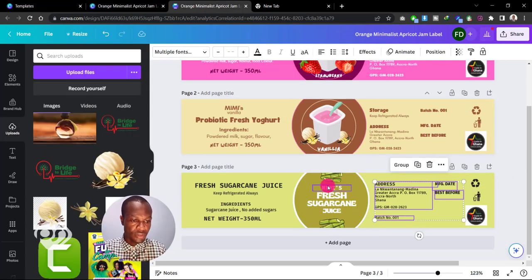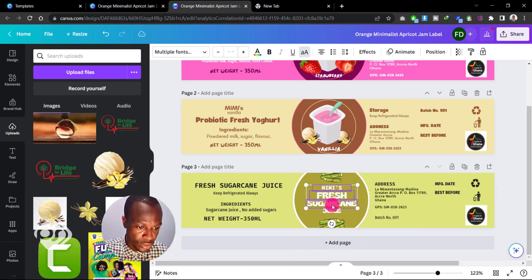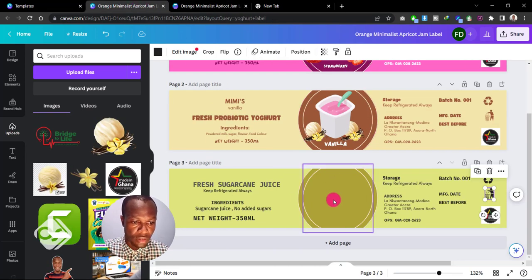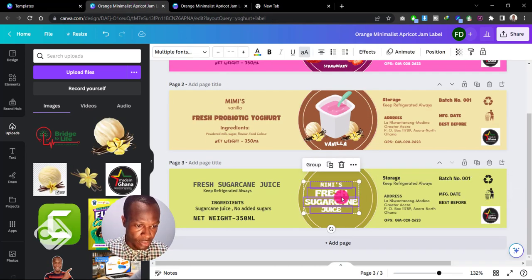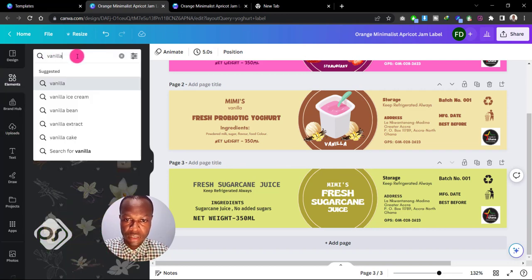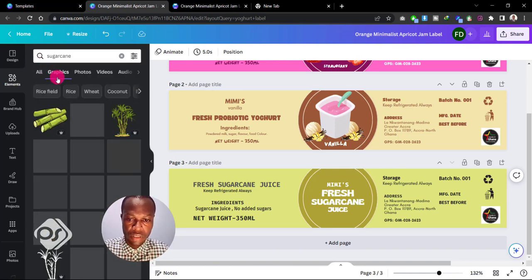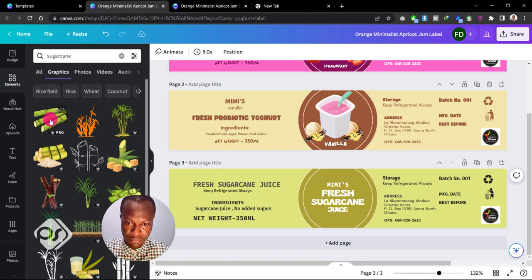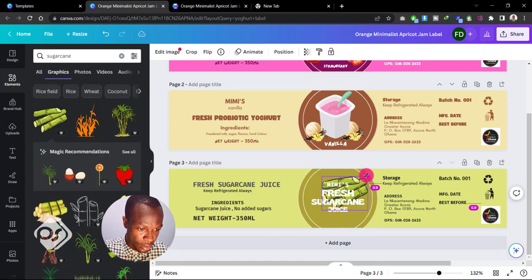Now to the overall circle, we have some sugarcane at the top and bottom. We have Mimi's fresh sugarcane juice. Let's copy that. Let's paste it right in here. Now the last thing we need to search for is the sugarcane. So let's go to the elements bar again, and this time let's search for sugarcane. Then we'll get some graphics. It's perfect. So we have this graphic, we can click, reposition it, and put one at the top. Control C, Control V to copy and put one below.